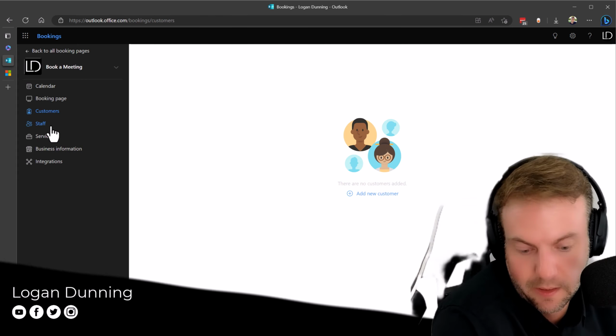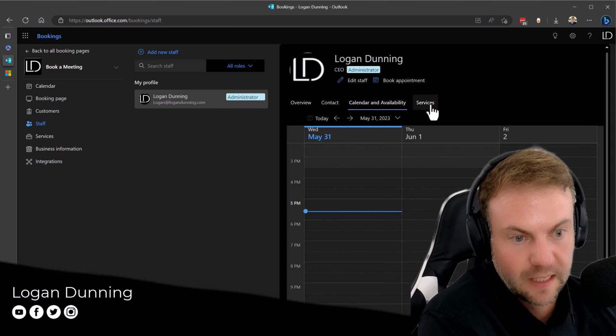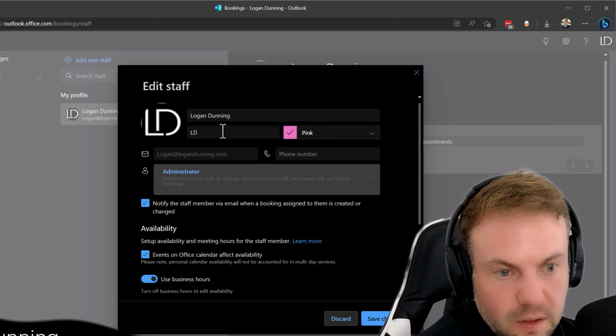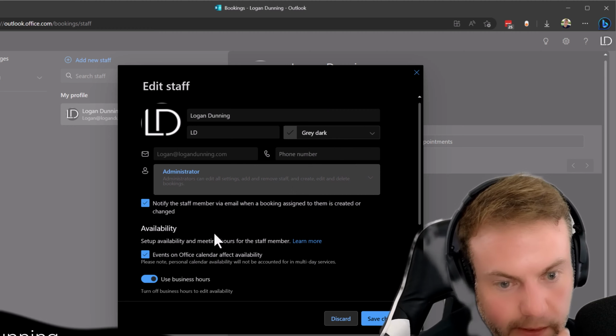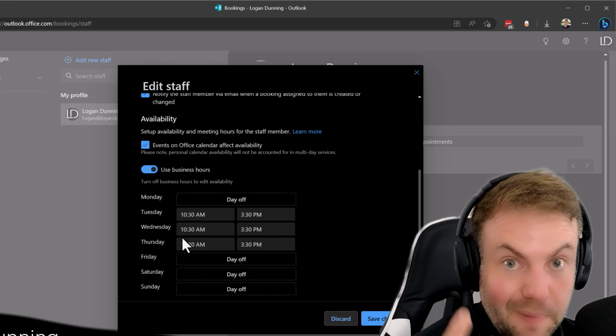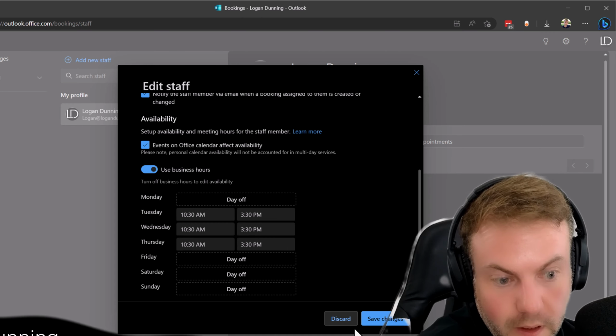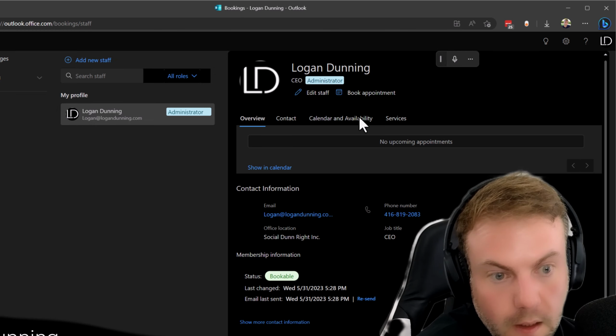So this is the part where you can add more than one staff member here, contact, any kind of things that you want to add in there. Edit staff. What can you do? I don't want to make it pink. I guess that's my only option. Can't do black, but whatever. Beggars can't be choosers, especially when it's free, unlike Calendly. Yes, the rhyme was on purpose.